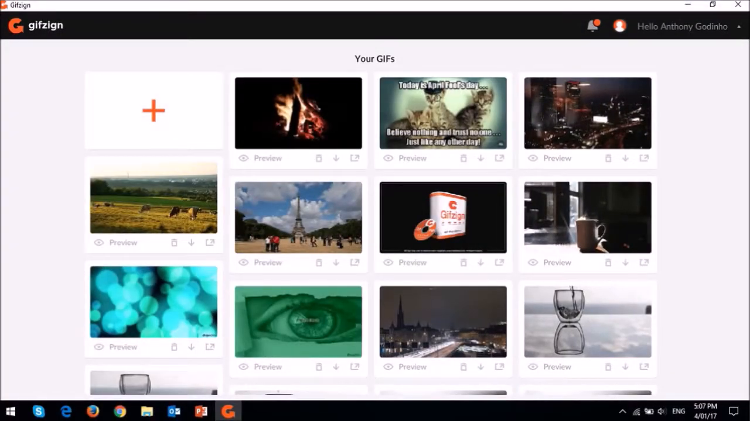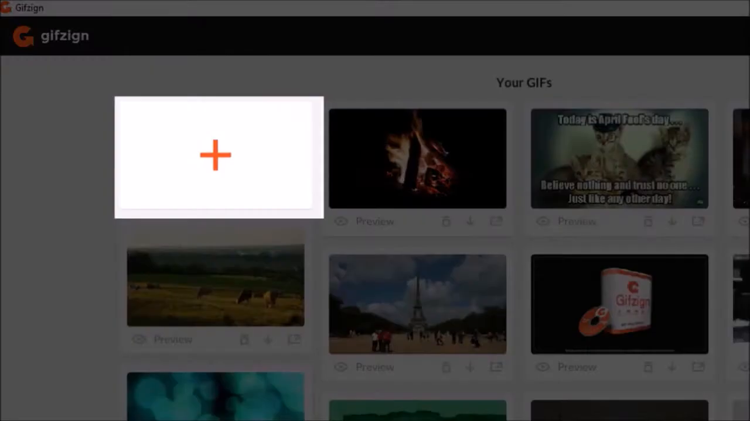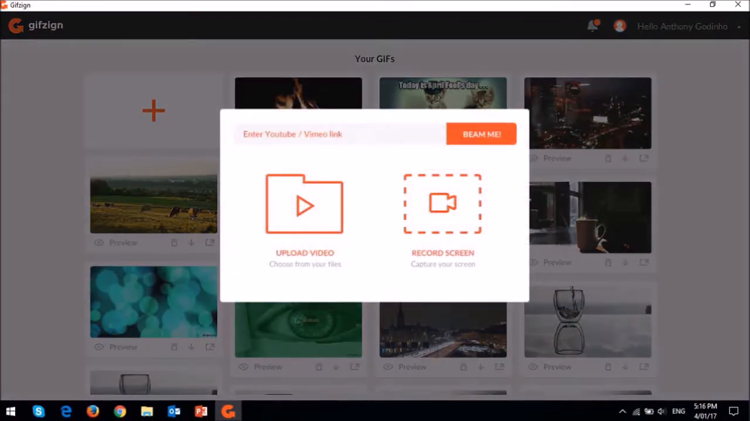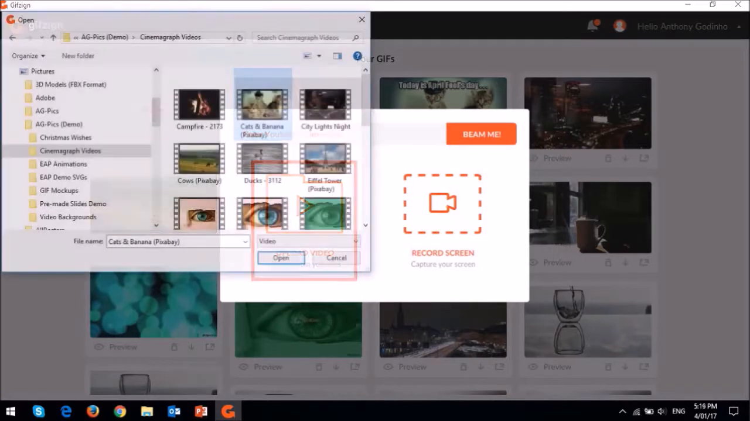So this is my Gifzign dashboard. And in order to start creating a meme, you need to click on this plus button. You can upload your video from YouTube or Vimeo by using this URL box, or you can upload it from your computer. And that's what I'm going to do.